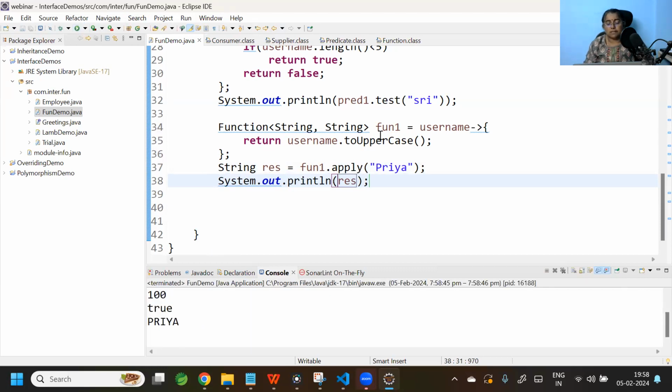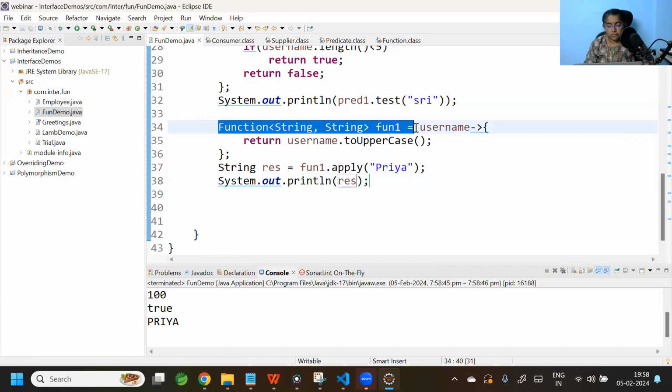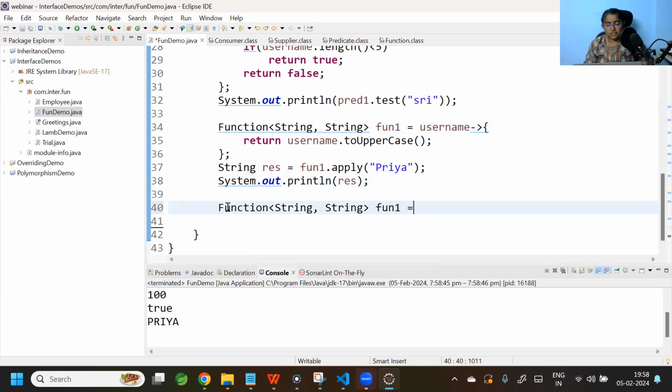So in this case, we have taken input as string, output as string. Now let us modify the same thing. My input should be a string, my output should be an integer. So what can I return? Input is username. I want to return an integer value.